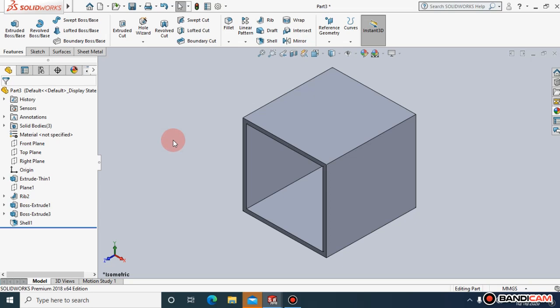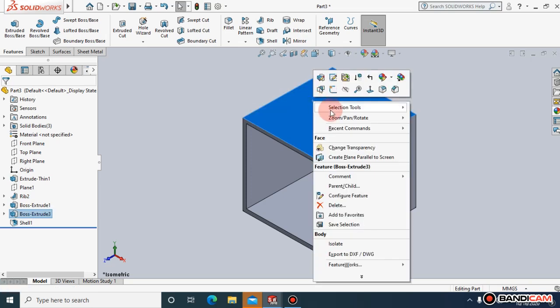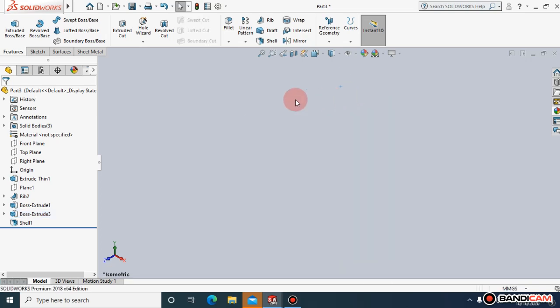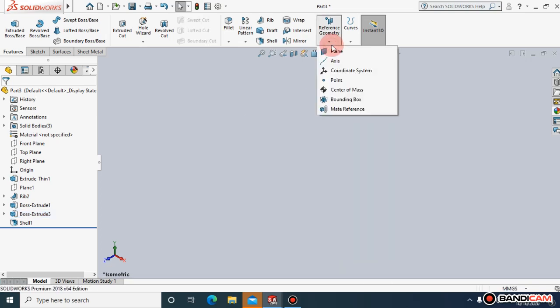My main purpose is to build up your concepts. Otherwise you can use it by yourself, and this is not really a big task for you people. Let me end references. Sometimes you need a plane to insert, sometimes you need an axis, sometimes you need a point. Whatever you need, you can insert from the reference geometry.